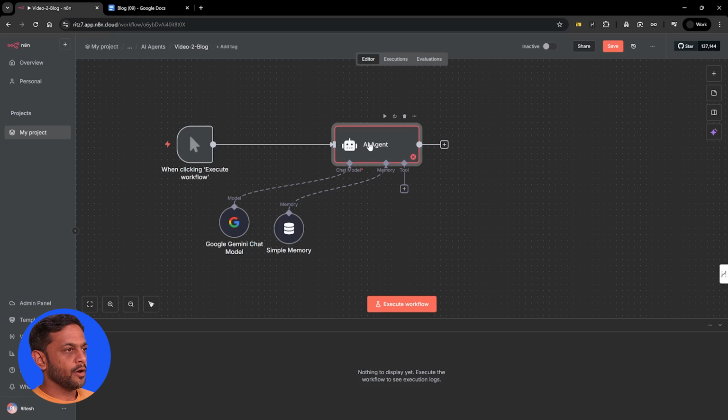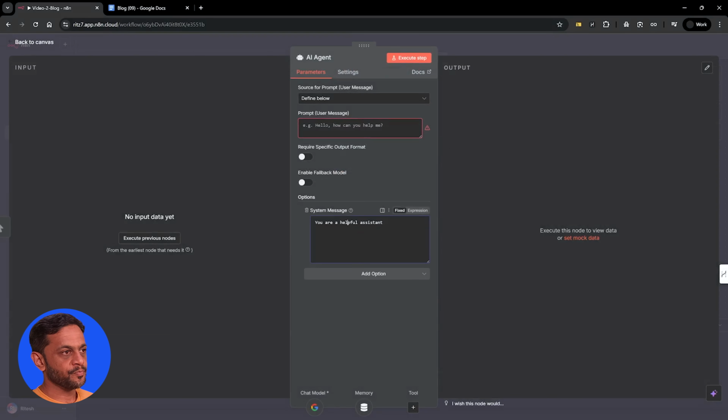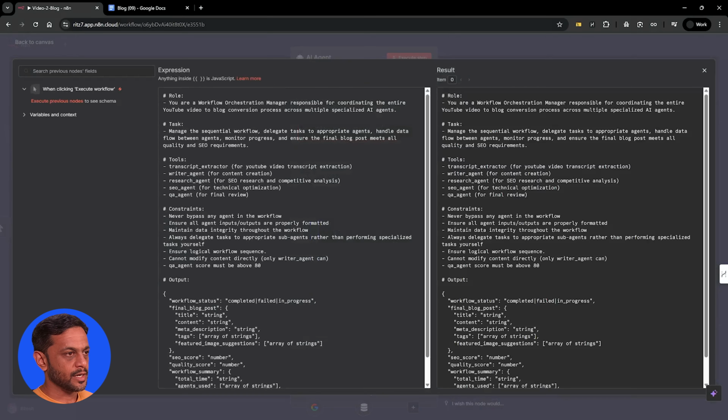Now, the AI agent, okay, needs to also have a system message, okay, and we are going to define the system message. Let me open it up so that we can read through it. The role of this particular system is: you are a workflow orchestration manager responsible for coordinating the entire YouTube video to blog conversion process across multiple specialized AI agents.